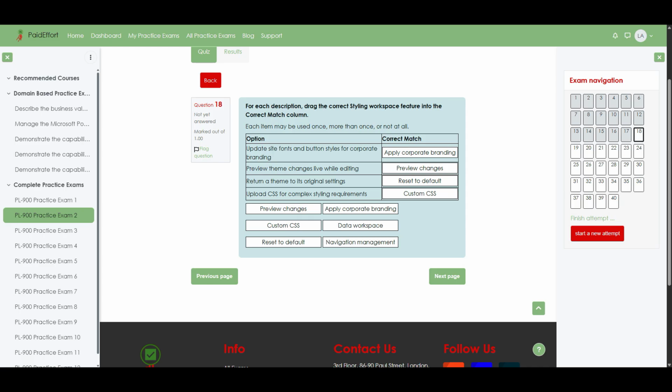By contrast, navigation management is about organizing site pages, not styling, and the data workspace manages forms and views, not appearance. Therefore, the correct matches focus only on styling features.